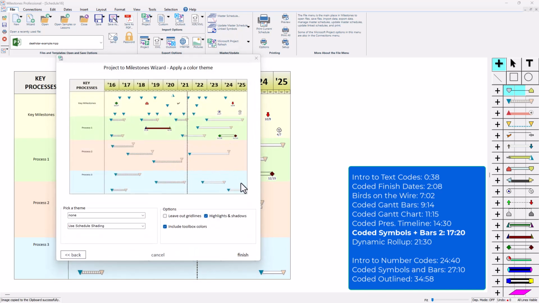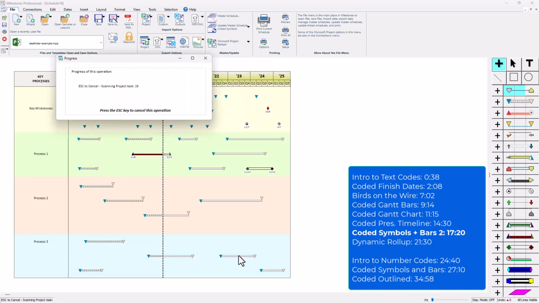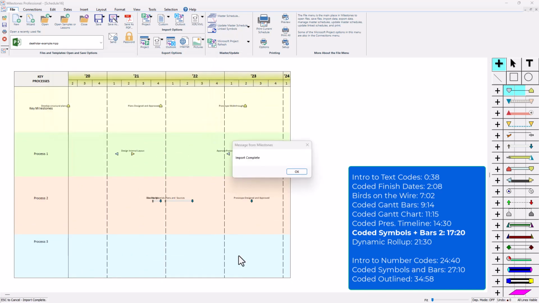And for the color theme, I'm actually going to leave it alone. Right now, the colors are manually set on a row-by-row basis with this template here. But if I wanted to change the color theme, I could choose it right here. But that would override all of the things we got set up in the background with this template. So I'm going to press Finish.